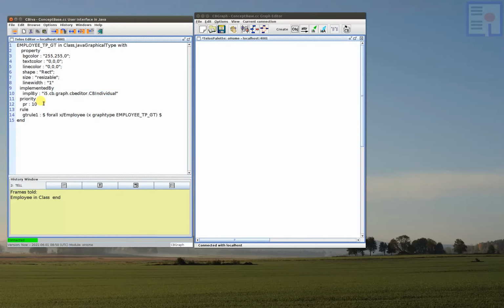Priority is important. All the built-in graphical types have priority strictly smaller than 10. So when another graphical type or predefined one is also applicable, this one will override it because it has a higher priority. The assignment of graphical types to objects is usually done by a rule. In this case, all instances of employee get this graphical type, employee TPGT.